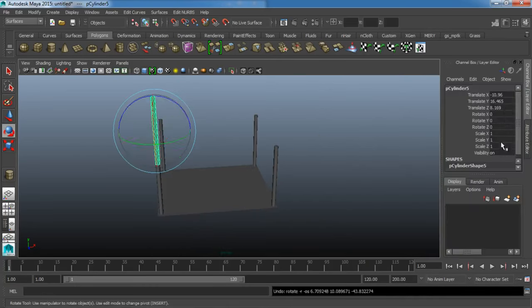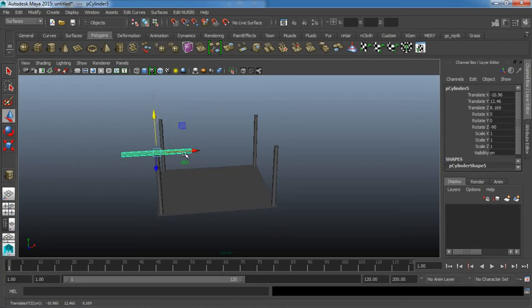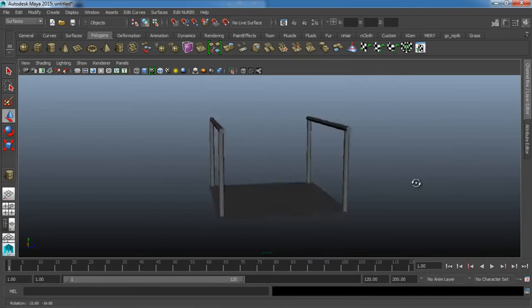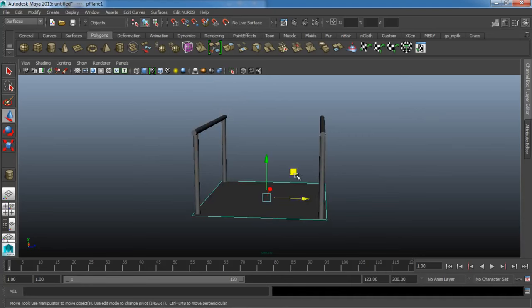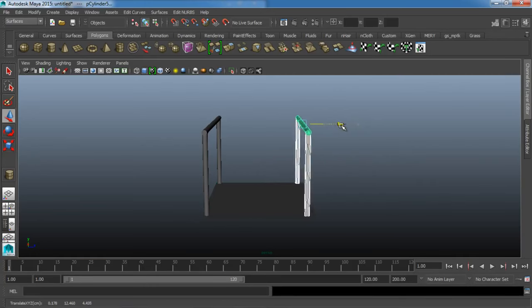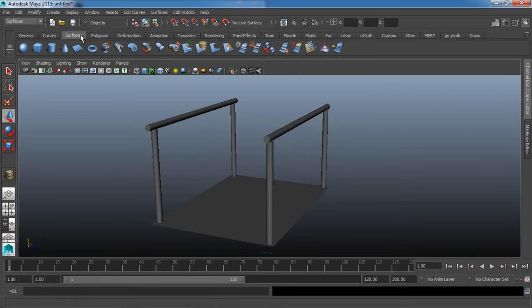Go ahead and do this negative 90. You guys can spend a little bit more time if you want to make something a little bit fancier, but for now, this is going to work. So we just have a couple cylinders and our ground plane here. I'm actually going to make this a little bit skinnier. There we go. So let's go ahead and create a new NURBS sphere.